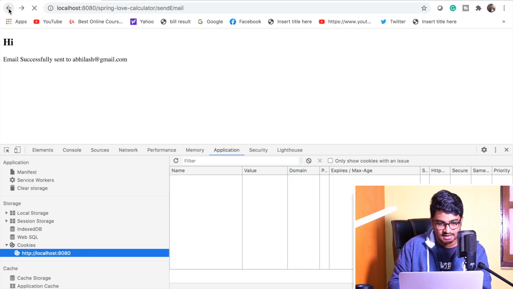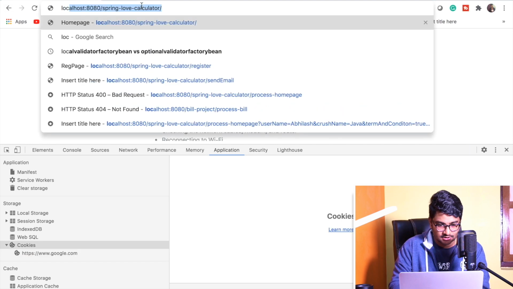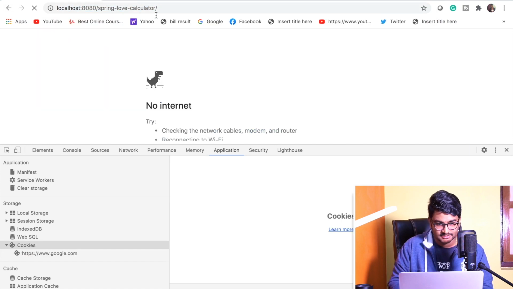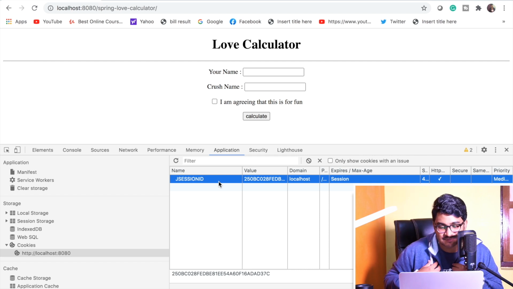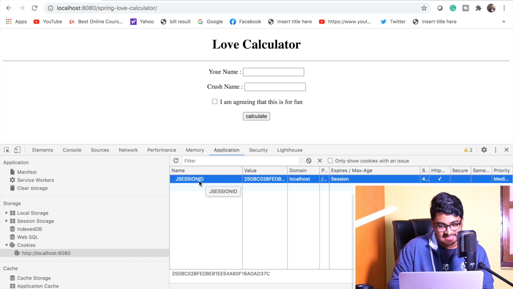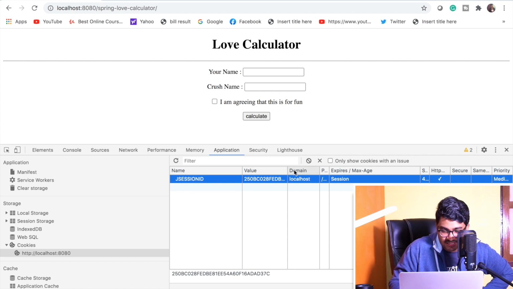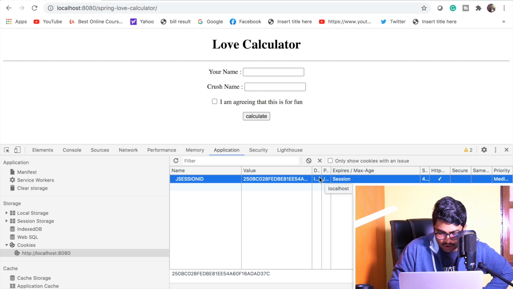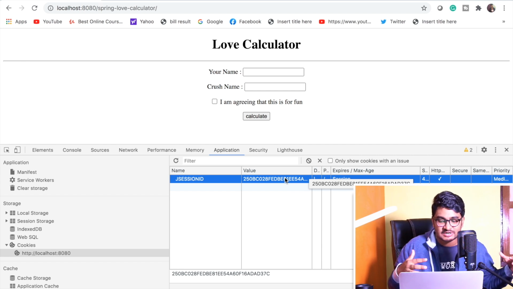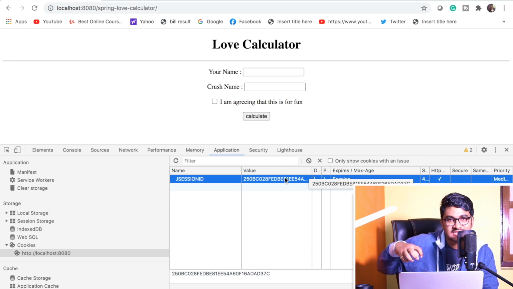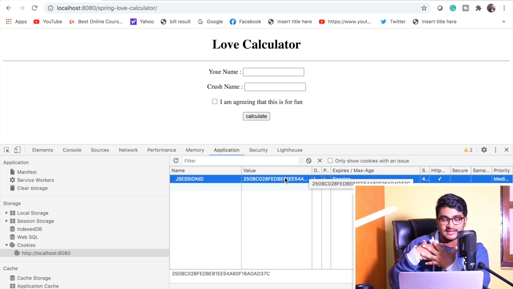And right here I will go to localhost Spring love calculator, enter, and you can see a cookie has already been created, right? And this cookie does have a JSESSIONID. This is basically the ID that I meant, and this is the value. So my specific user value is this one, some random string. This particular string is the ID that the server is using to keep track of me, of a user.